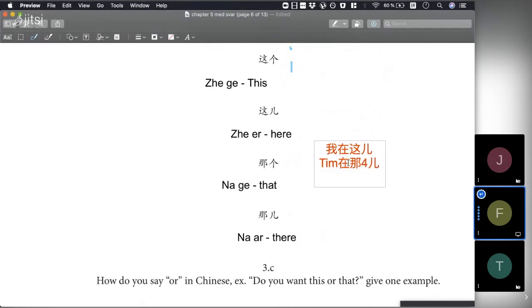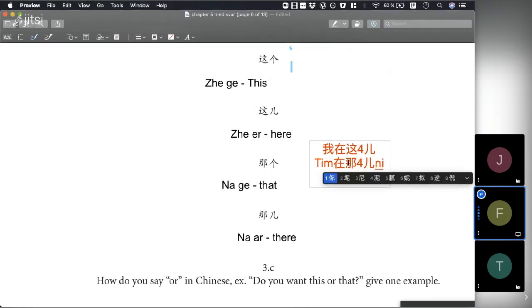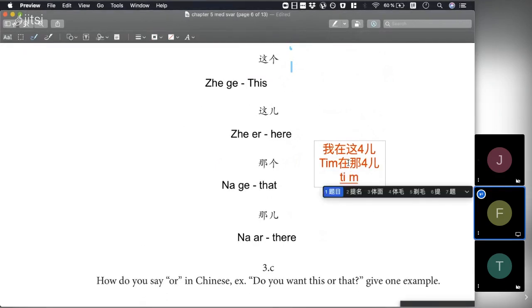These are all fourth tones. Everything is a fourth tone here. Nar. Nar. Good. Okay, let's go another one. Just want to practice. Tim Yao. What's that? Tim wants this.